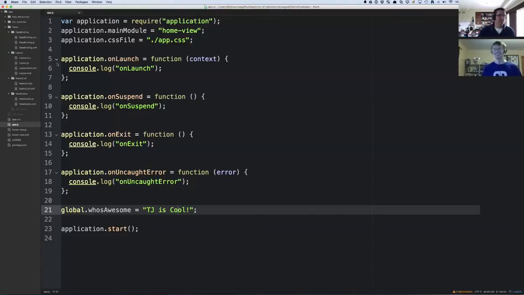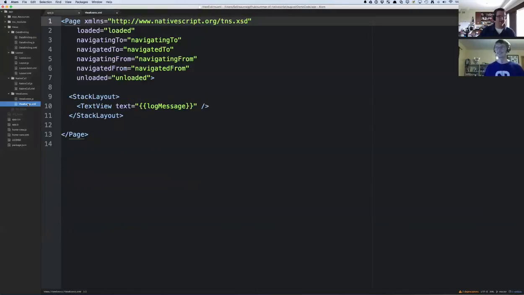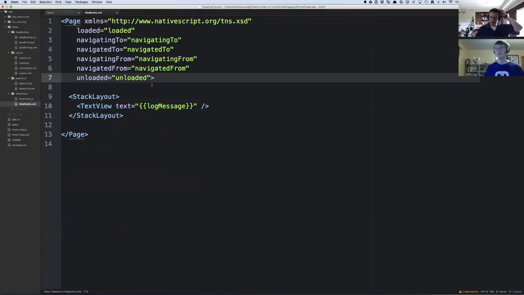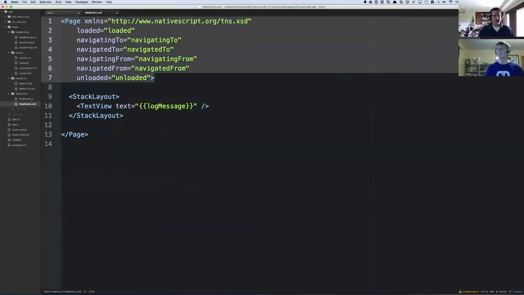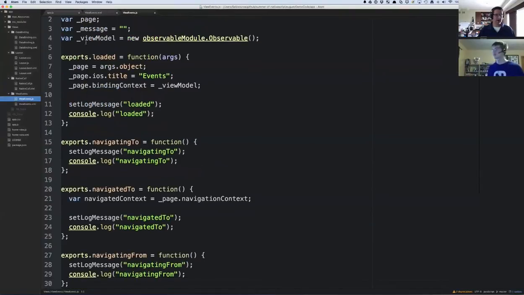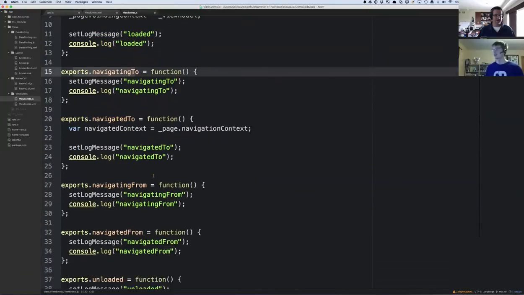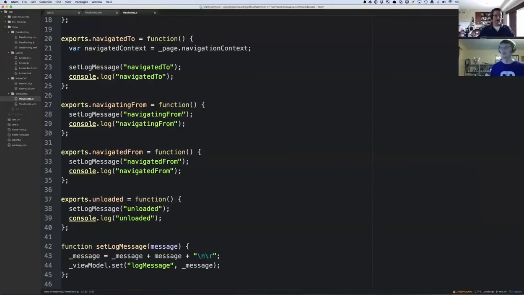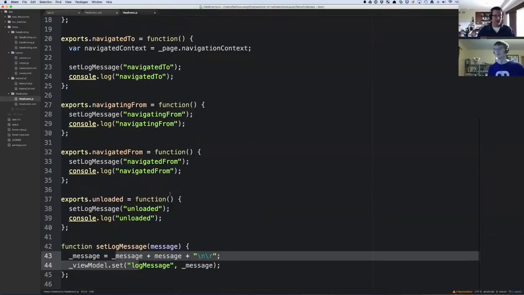Moving on, let's talk about events then. In the same way, here is a page, and we've got all of our events wired up: loaded, navigating to, and so on. In the background, we're exporting each one of those things to a function. They all come down here, and I've got this little set log message, and here we're pumping out a little message on the screen.